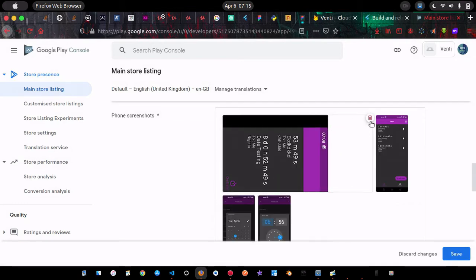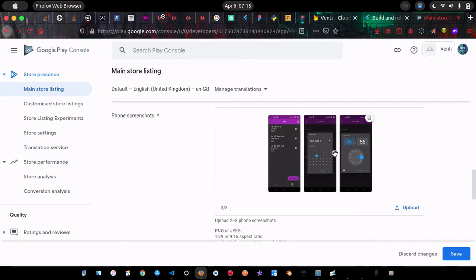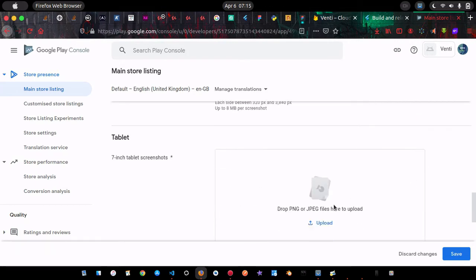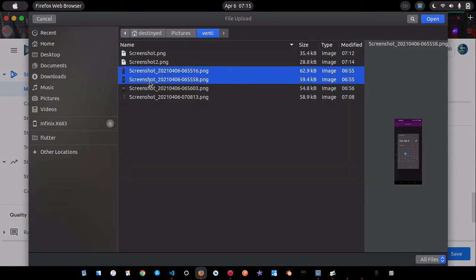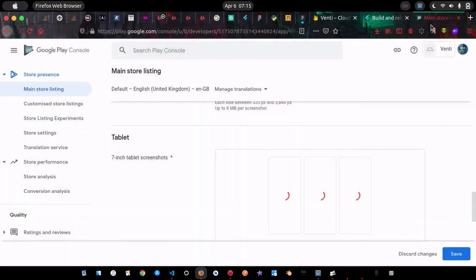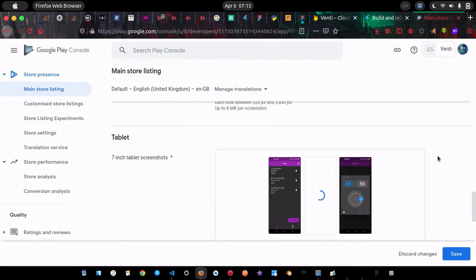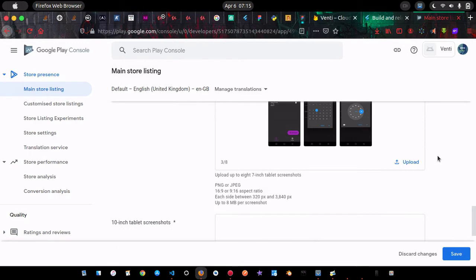Alright, so this one is not needed. We can get rid of this. So we have the 3 screenshots of the app. Okay, they're looking cool. Alright, so the tablet view, if you have a tablet, you can take the screenshot of the tablet. But if you don't, feel free to also upload the one for the phone as well. Okay, so we have the 3 of them.